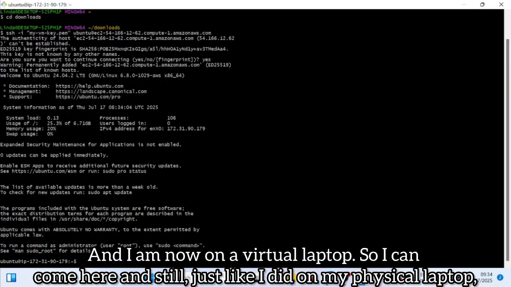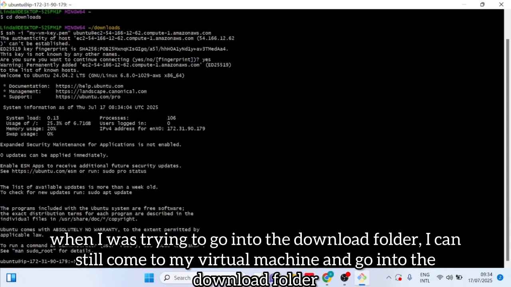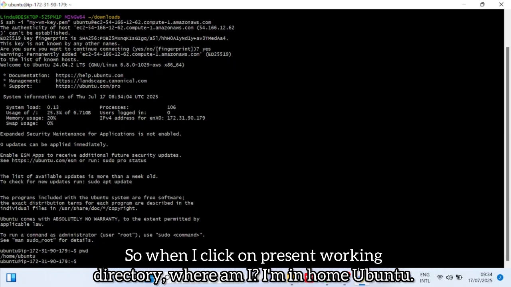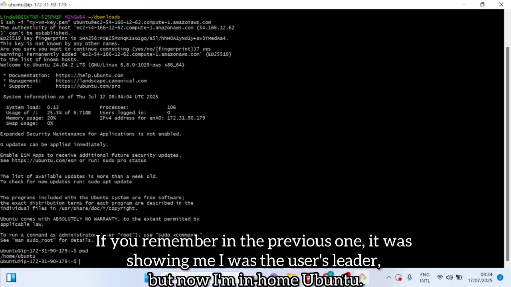And I am now on a virtual laptop. So I can come here and still, just like I did on my physical laptop when I was trying to go into the download folder, I can still come to my virtual machine and go into the download folder. So when I click on present working directory, where am I? I'm in home Ubuntu. If you remember in the previous one, it was showing me I was in users Linda, but now I'm in home Ubuntu.